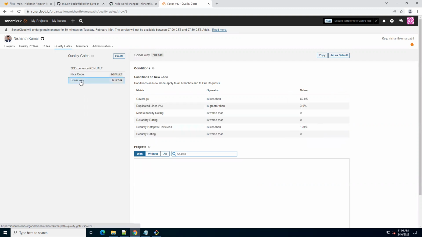If you look at SonarWay, you can put the SonarWay as a quality gate, but SonarWay has, see, different conditions, like coverage is 80%. Duplicate lines should be less than 3%. Maintainability rating should be A. Reliability rating should be A. What is maintainability rating and reliability rating? Let's understand.